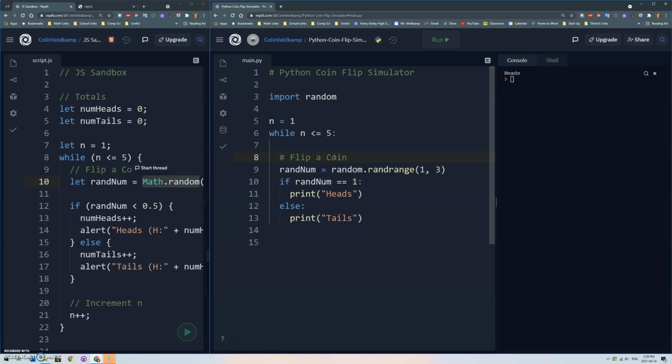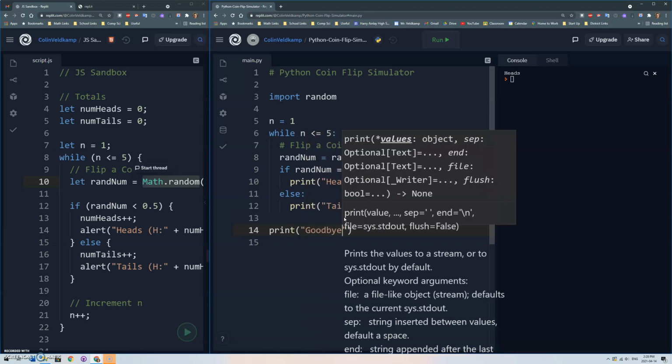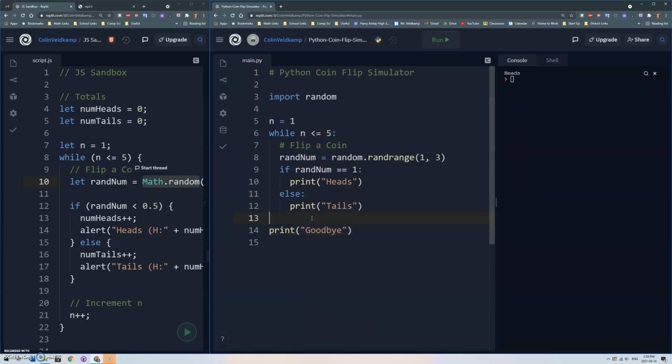Because we need to indent. So I just hit tab there, select everything, hit tab. Right, we want to indent. While this is true, do what's indented. And then to stop, you just stop indenting to stop the loop. And we can just print goodbye or something just to show you that everything indented in here is part of the while loop. And when I stop indenting, then it's done.